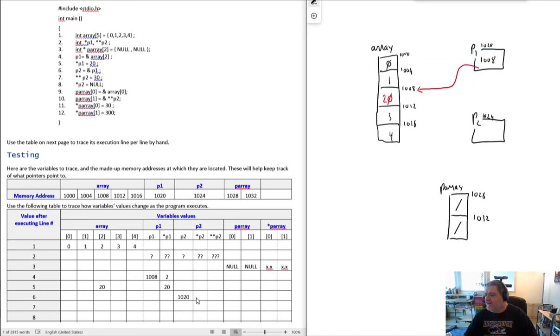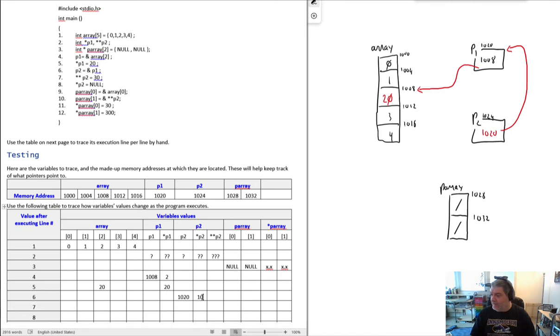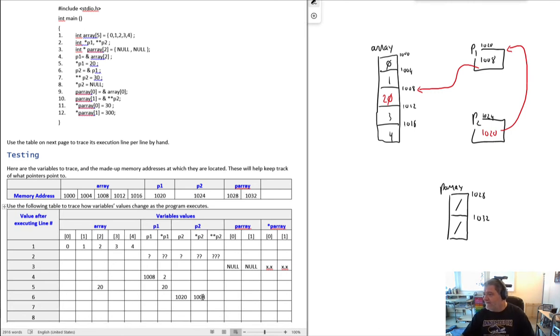So I assign this to P2, which means that star P2 is actually what is in P1, right? So let's write this. P2 is being assigned the address 1020, which is the address of P1, okay? Which means that P2 points to P1, okay? So star P2 is whatever is inside of P1, which is the memory address 1008, okay?